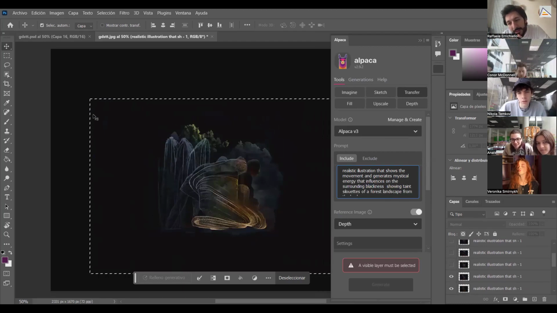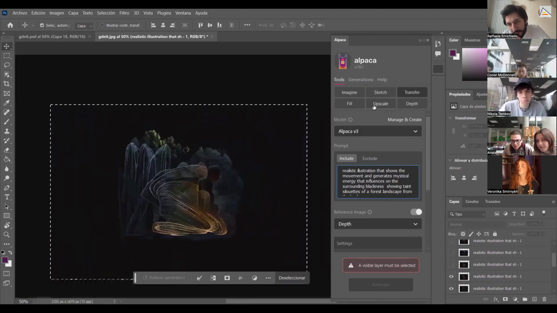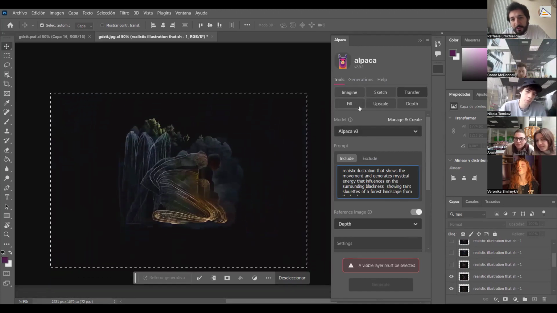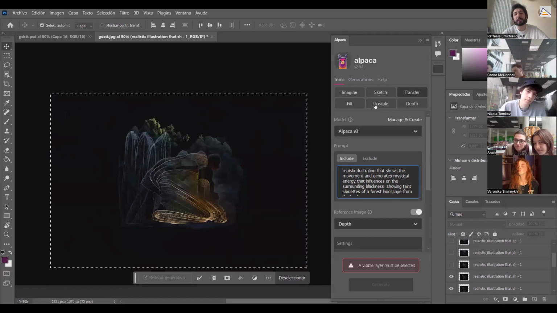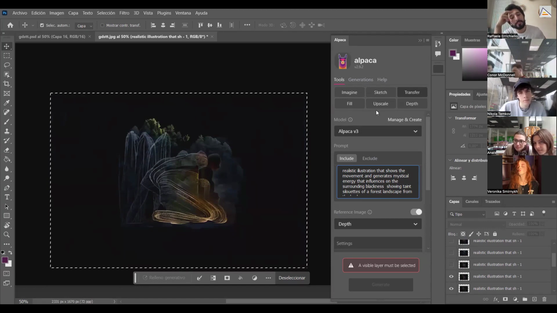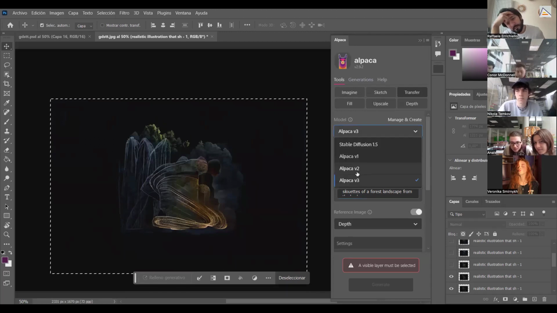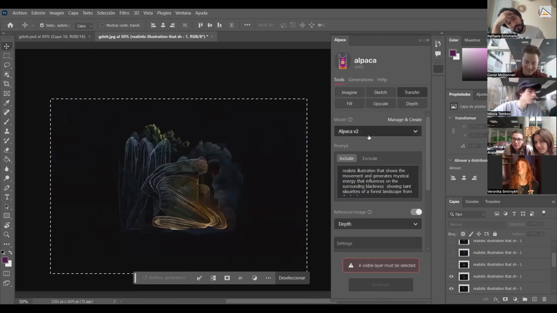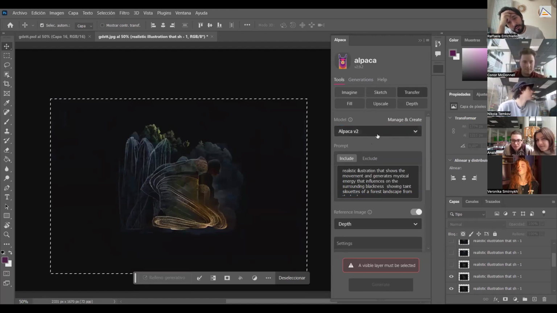Have you also tried to change the engine, to change the model, instead of Alpaca to use Stable Diffusion locally? Did you already try it? You haven't tried that. Okay, change it to Stable Diffusion.